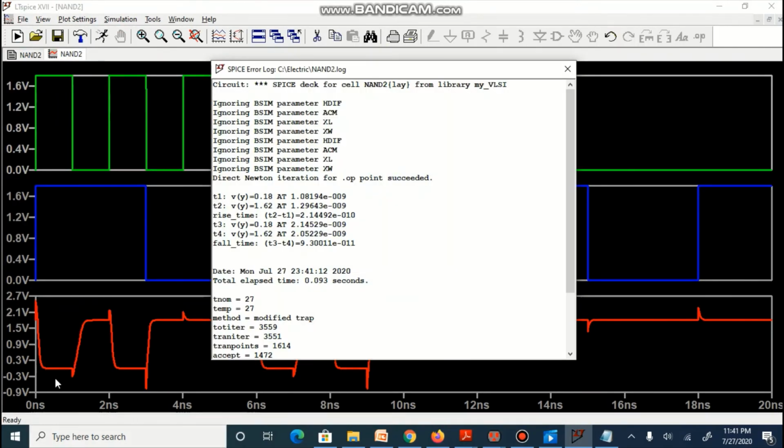We can observe over here around 1 nanosecond the first rise is at that time. Our rise time is shown as 214.49 picosecond. Around 2 nanosecond, the second fall is visible, which is approximately 93 picosecond. First rise occurs when input changes from 1, 1 to 0, 1. First fall occurs when input changes from 0, 1 to 1, 1.